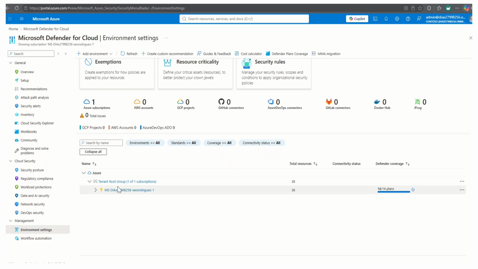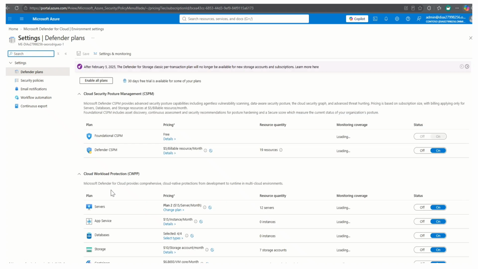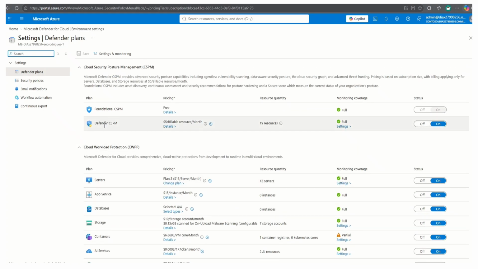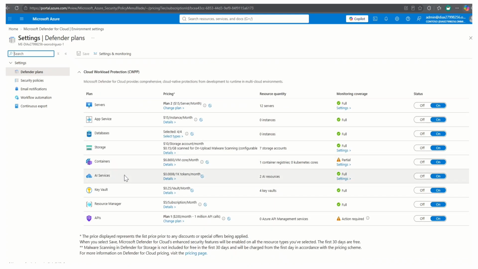We're going to click on this, and if you have multiple subscriptions, you could do this at the tenant root level, but we're just going to click on this subscription. From here we are going to look at, as always, we have talked about this. You need to have the Defender CSPM plan, and if you look at the Cloud Workload Protection, or CWPP, the one that we are looking for is the AI services.